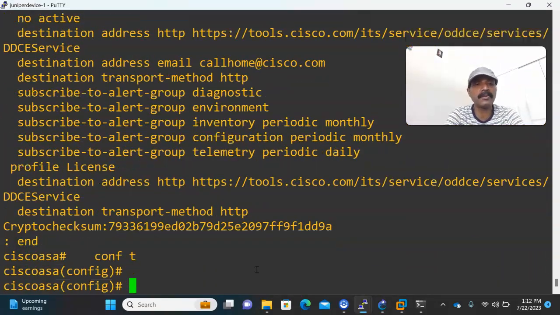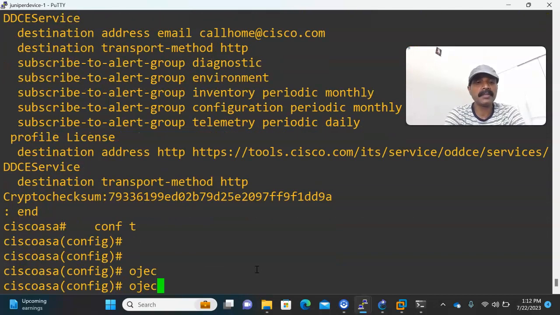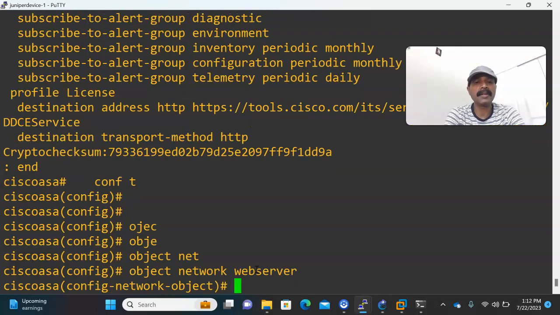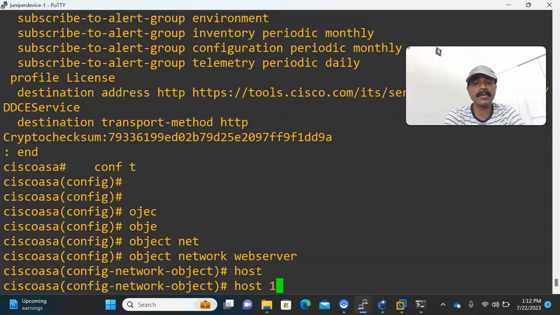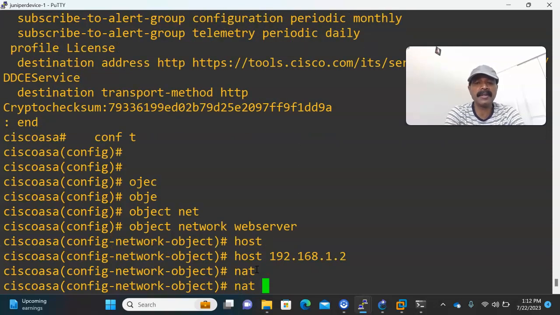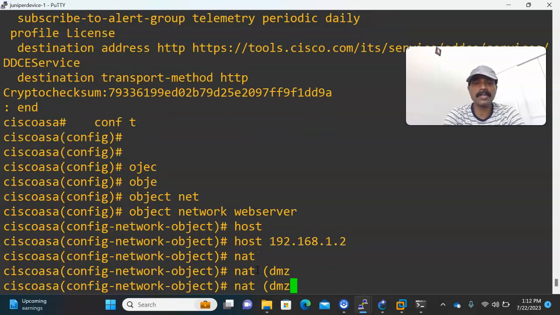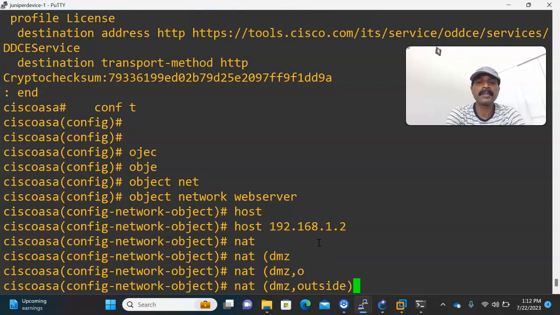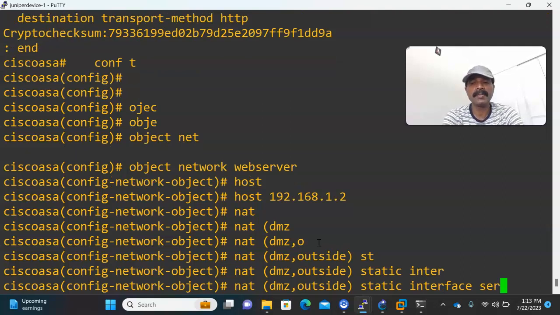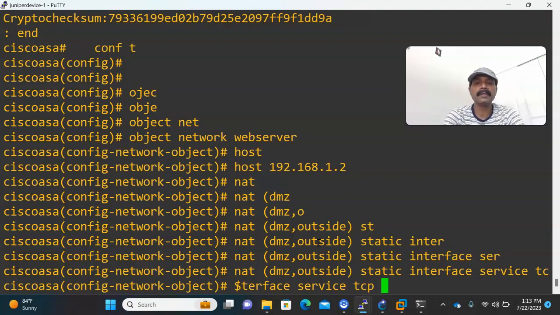Go to the configuration mode and the command is object network. Let us name it web server and let us give the host IP, that's the internal IP 192.168.1.2. Now let us create the port forwarding rule. The command is nat (DMZ,outside), so that's the thing we have created from DMZ to outside. Then we have to create static interface, and the service tcp port 80.